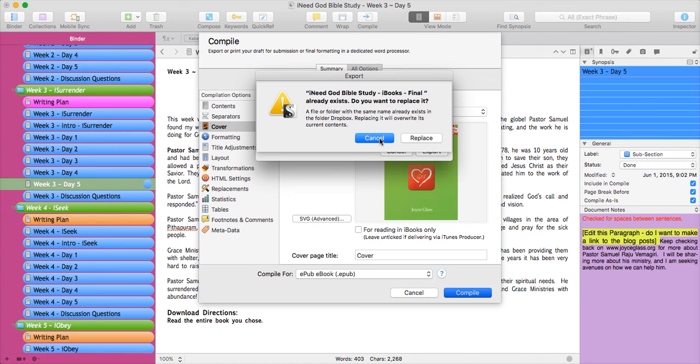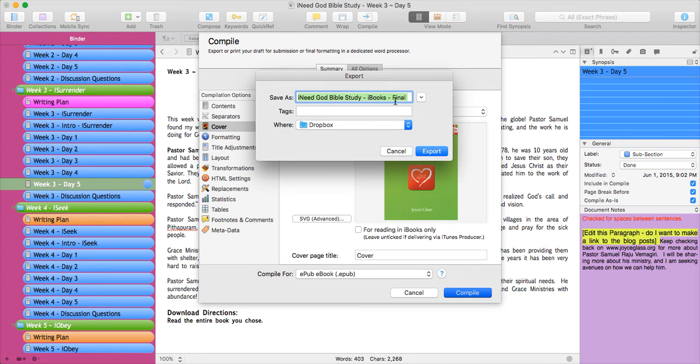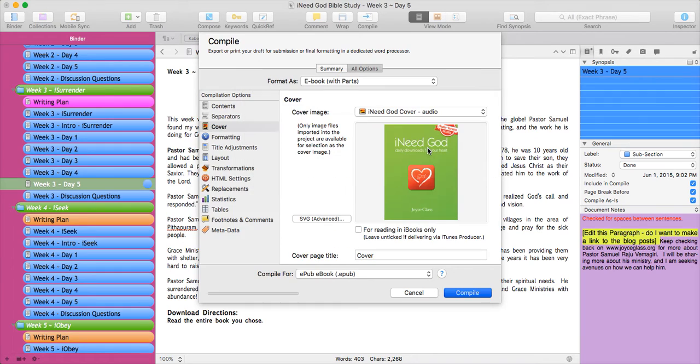And no, I do not want to replace that. Let me change the name. I'm going to put test, so it doesn't. And then it is, see it down here, the little blue line is exporting it right now. And in just a few seconds, you will have a document that is ready to read in iBooks.